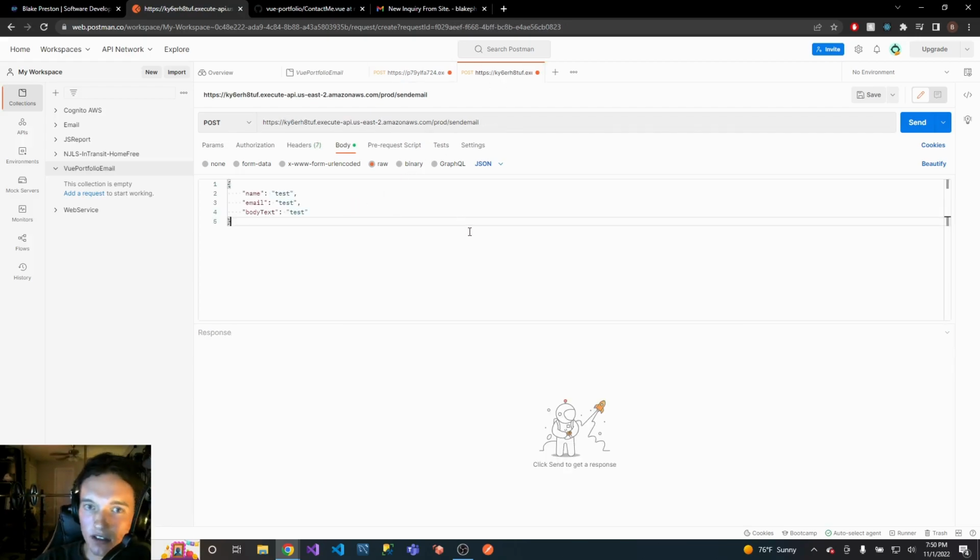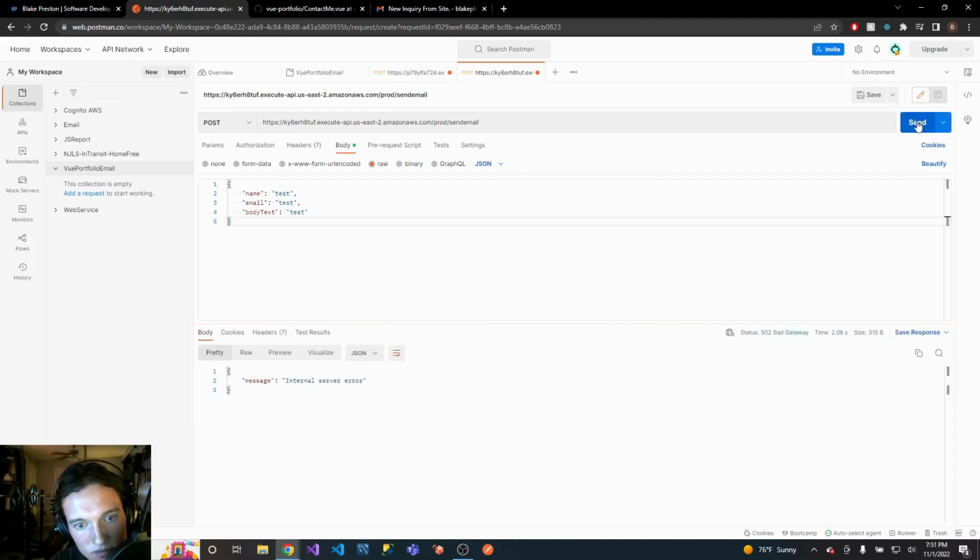So I have a feeling this is not going to work. I didn't add any permissions to the user role for that Lambda function. So let's just see. This might say like you're missing your authentication token or something. Let's see. Internal server error. Yep, so that makes sense.